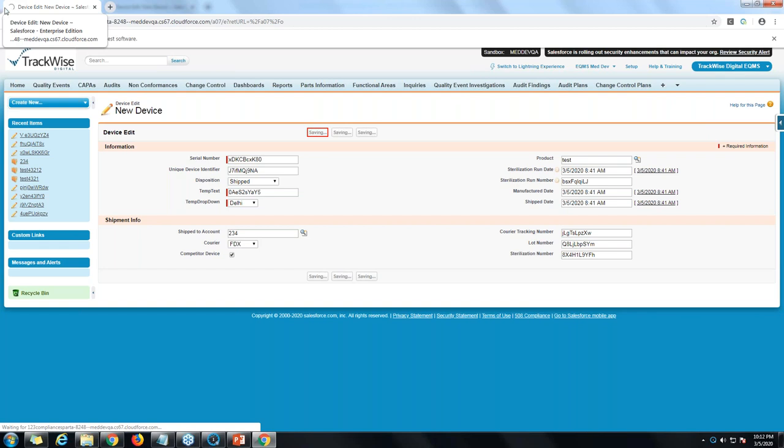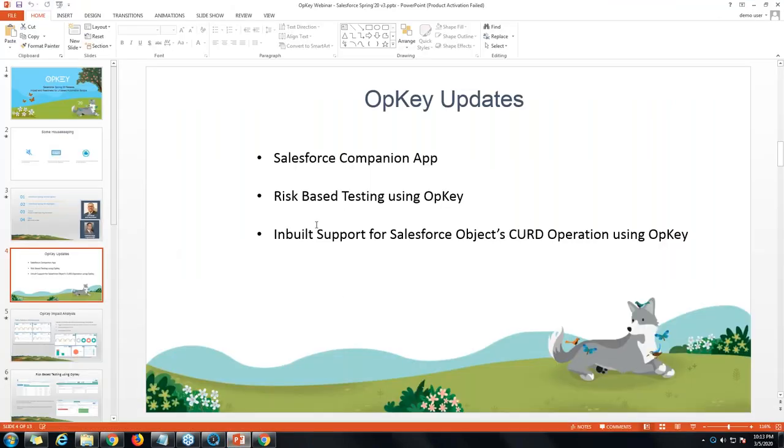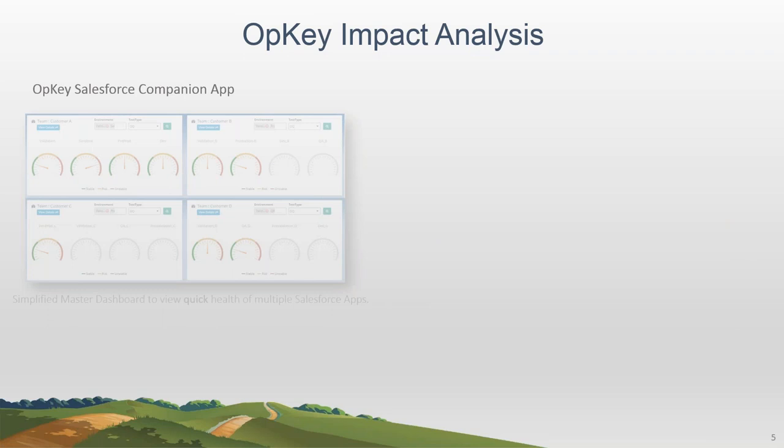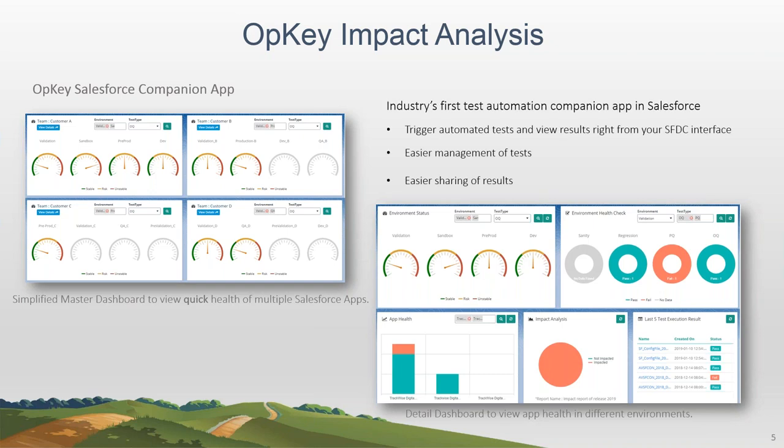Now we can really see Salesforce is taking a long time, and Opkey will wait for 90 seconds, and then it will quit this test case and showcase this step as a failure step. Now moving on to the next part, I know this part is taking a little more time in saving the record, but we'll move to the next step, which is our impact analysis feature, and how this feature will help users in doing quick impact analysis based on any Salesforce update or any configuration changes in their org.